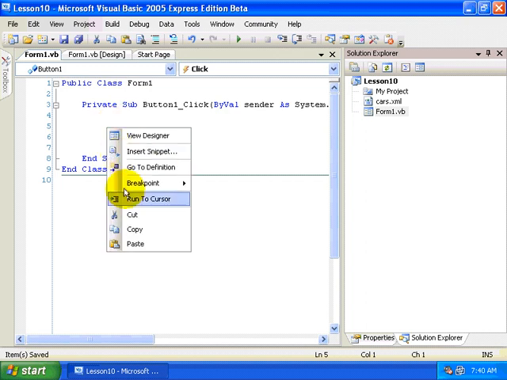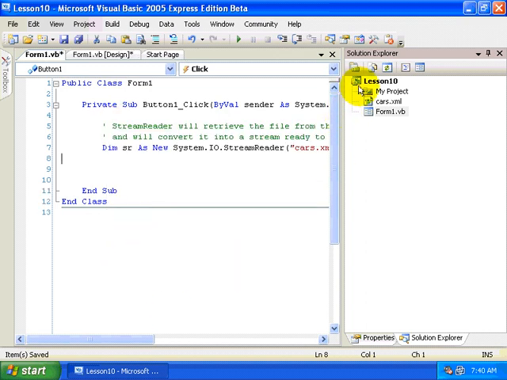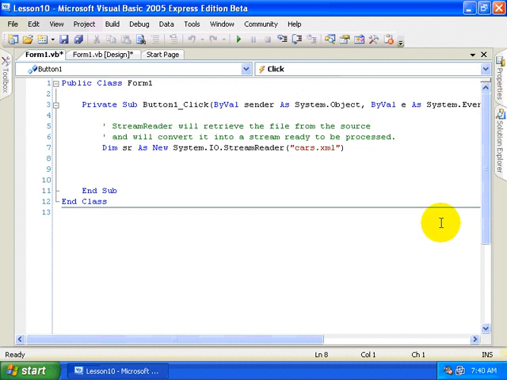So let's go ahead and select paste here. And I'm going to close down the Solution Explorer, just hide it for now. So you can see, first of all, we have Dim sr As New System.IO.StreamReader, and we're going to pass in the name of our XML file, in this case, cars.xml. Now this will be the cars.xml file that we copied into our debug directory.